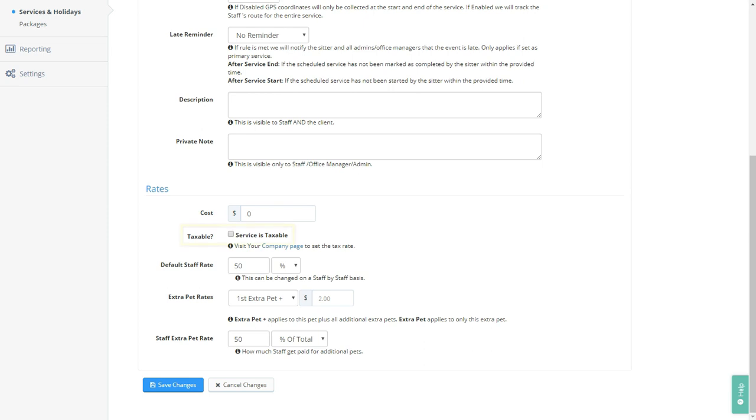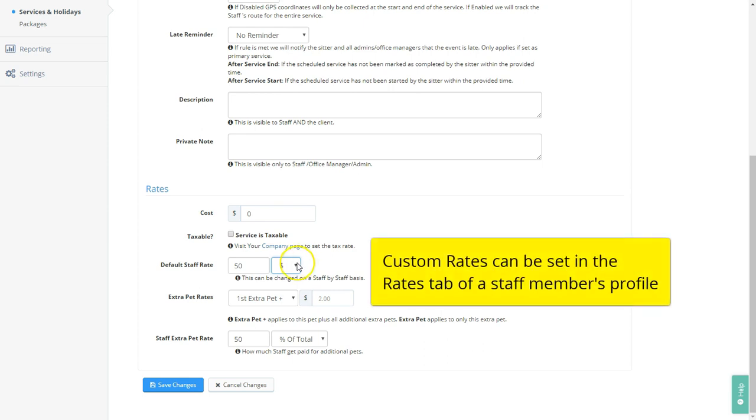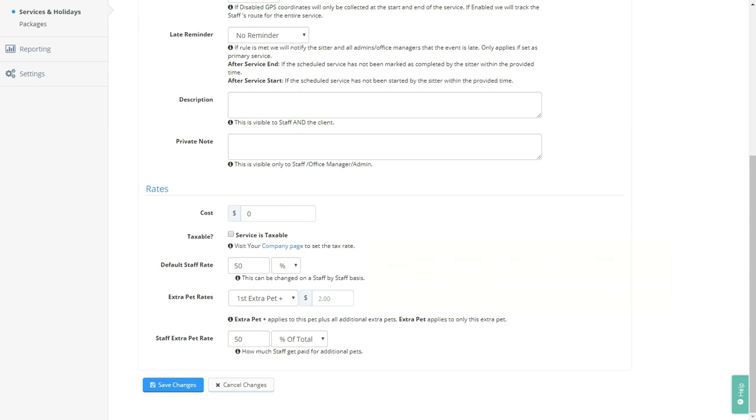You can also choose whether or not your services are taxable and can set the default staff rate of how much you pay your staff members for this particular service. This can either be a percentage or a flat dollar amount, and this is also something that you can customize on a staff-by-staff basis. So for example, if some of your staff members get paid a little more and some get paid a little less, you can customize that directly on their staff profile. You can also set automated extra pet fees. These are automated fees that will be tacked on to the service if that particular client has multiple pets selected, and you can also choose how much you pay your staff members for extra pets here too.